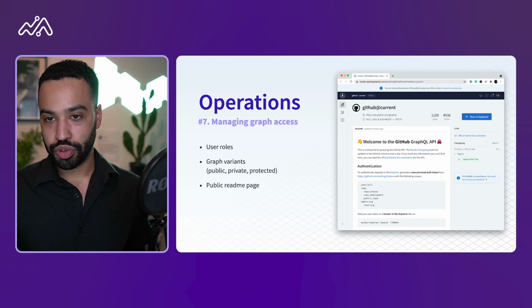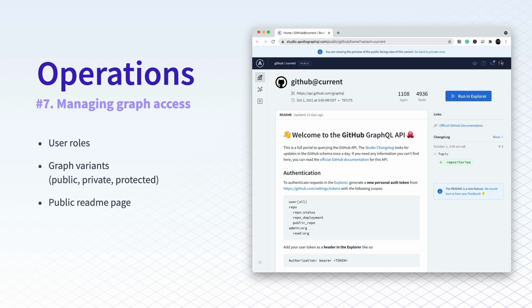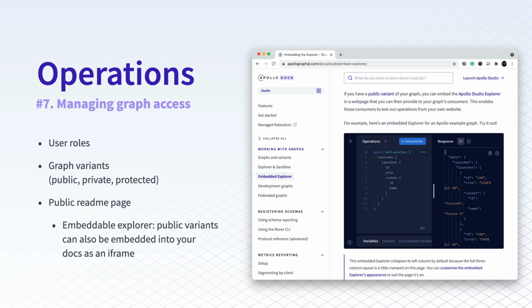As I mentioned before, there's the public README page, which can come in handy for public graph variants. Additionally, if your graph is public, you can take advantage of the recently launched Embeddable Explorer feature. This lets you embed an Explorer instance into your docs or your website as an iframe, instead of having to come to Studio to query a public variant.